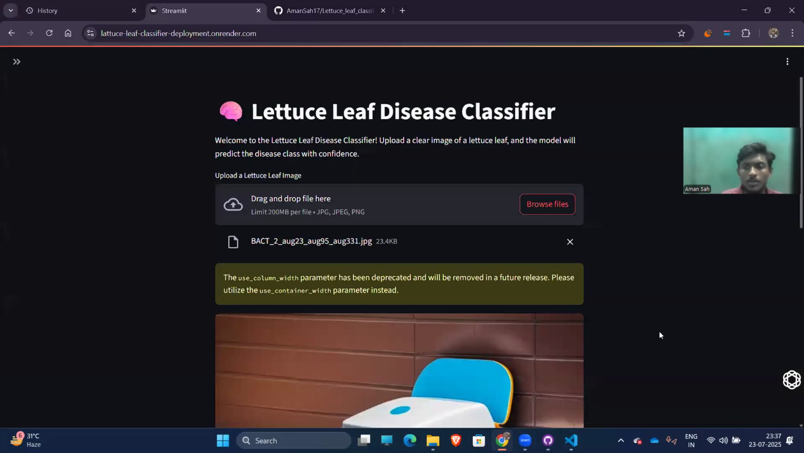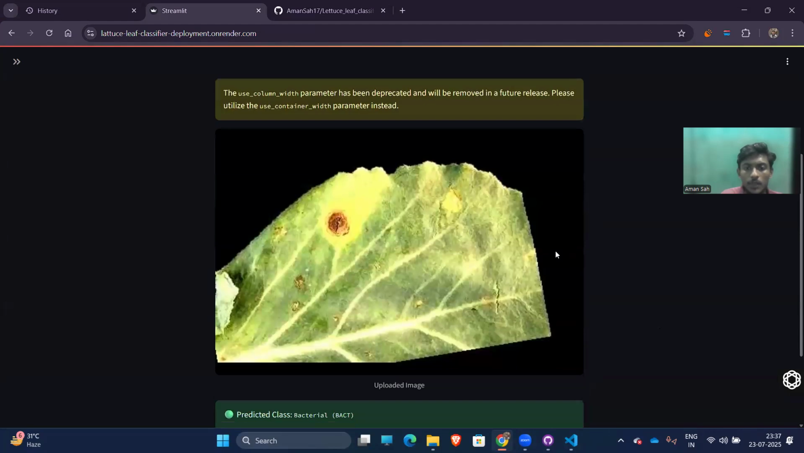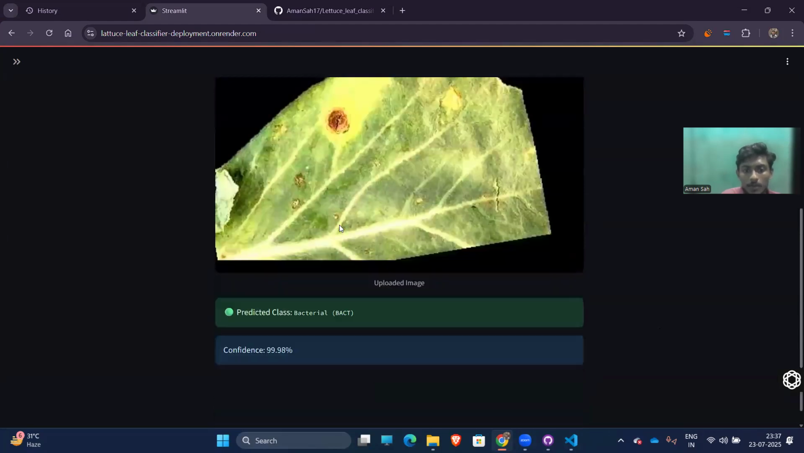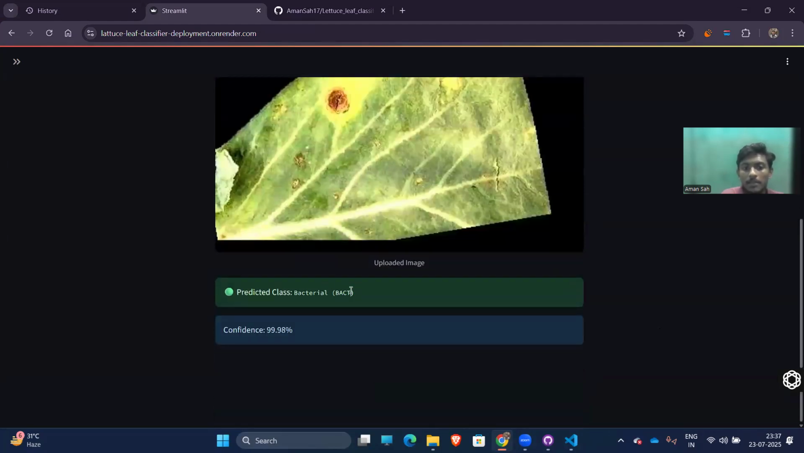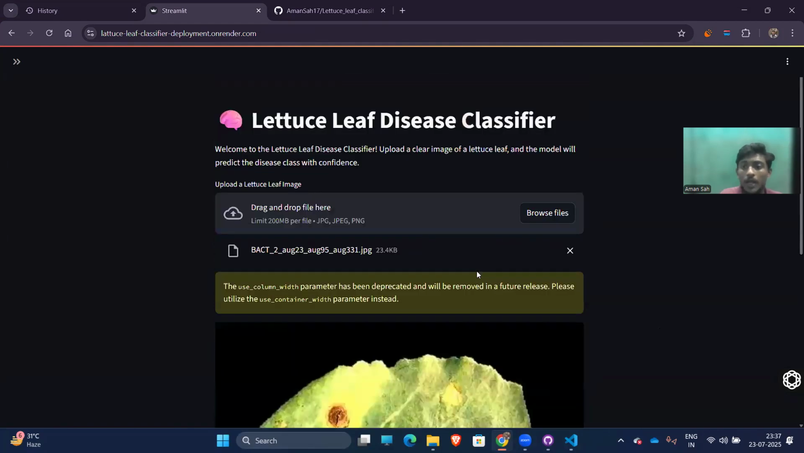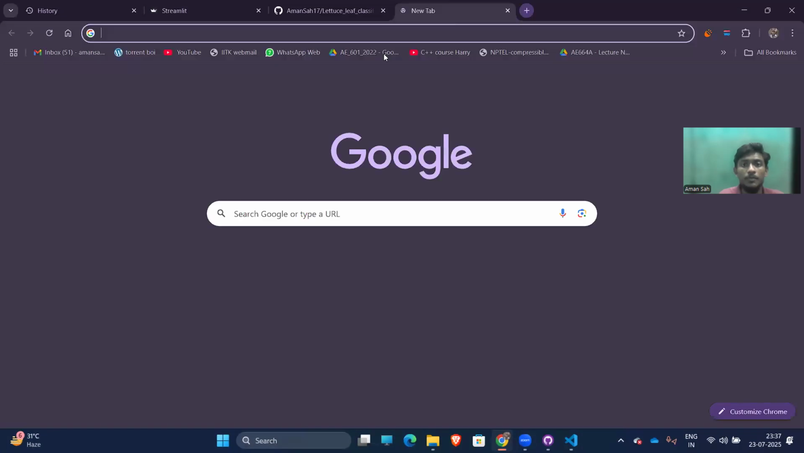It has a very small infection. Let's see, you can see that this is very small. So it is predicting it is bacterial. Nice, very nice. Let's try to visualize this on some random images.